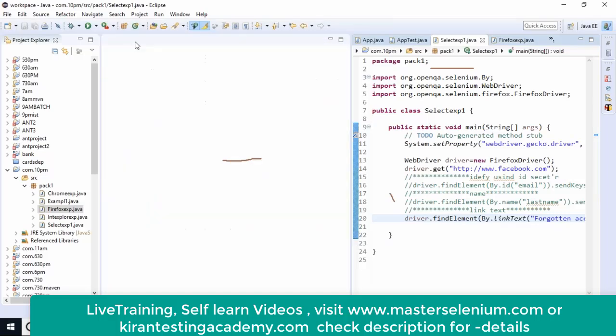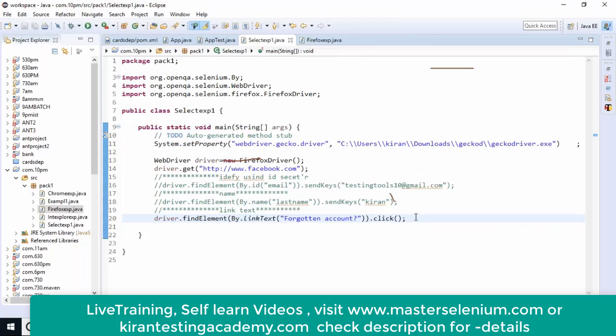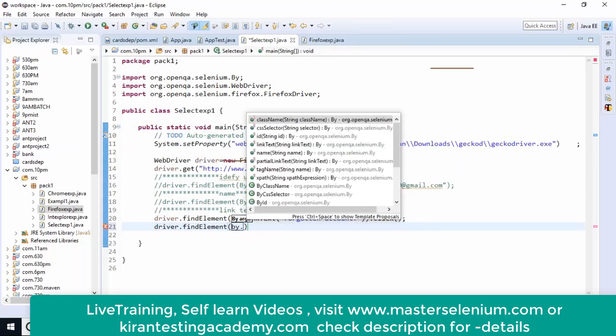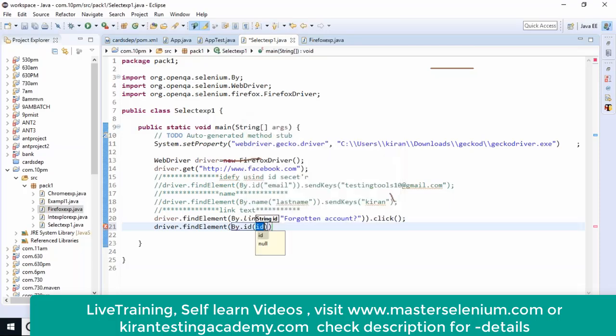After clicking on that, according to the script, next: driver dot find element by ID, and this is the ID of that element. Identify email, and then send keys. Whatever keys you want, you can send. Just randomly I'm writing some email address, kiran@gmail.com. This is not a valid one, I'm just writing it randomly. Just save the test and run it.